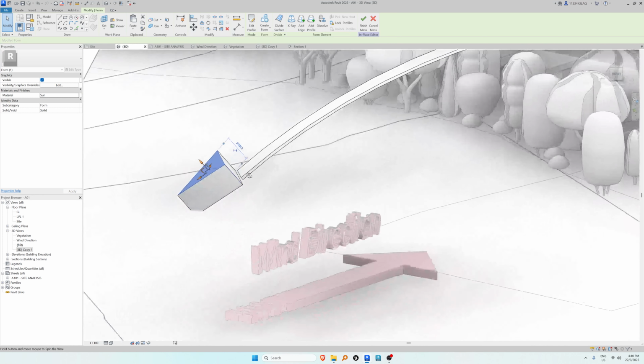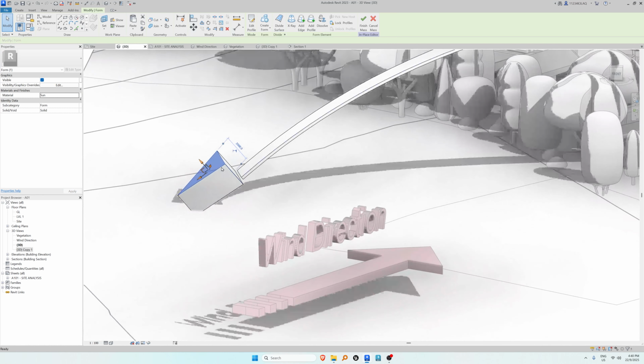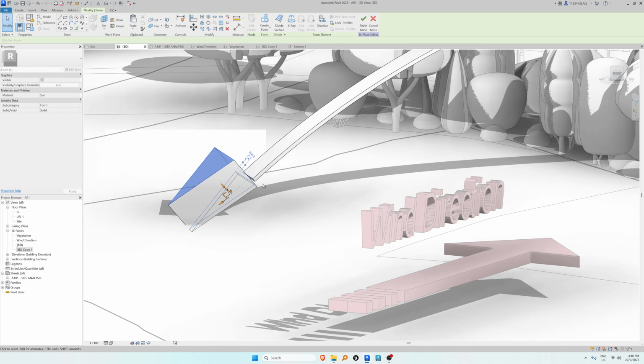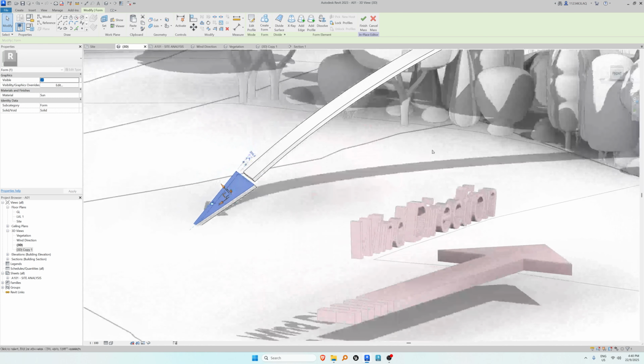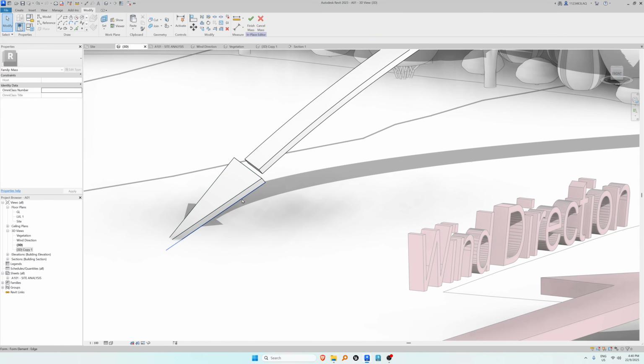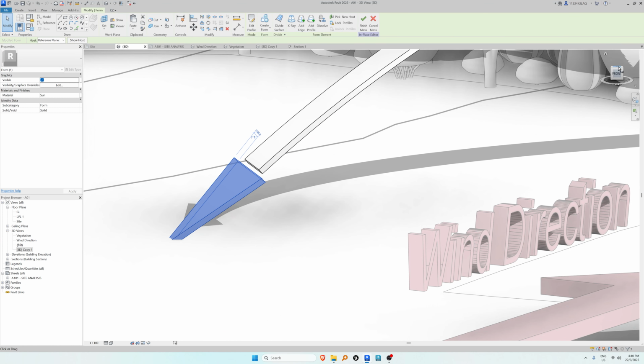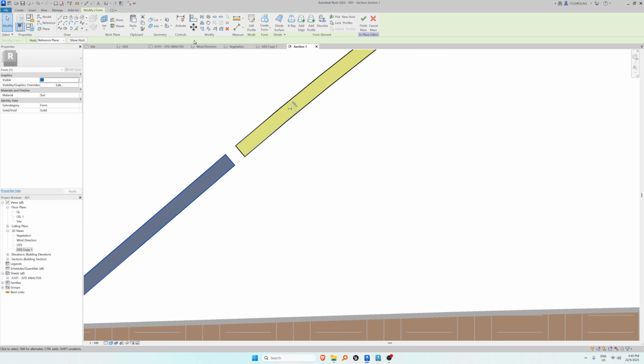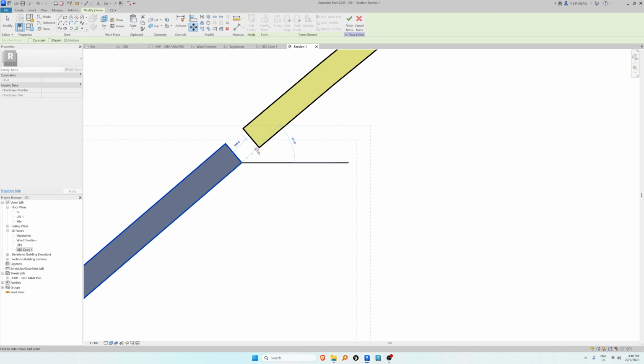Now you have something like this. Now you make it same size. So just try to make it like this. Select the whole thing. Go to your section view. Move it. MV or pick the move tool. Bring it to this. Good.